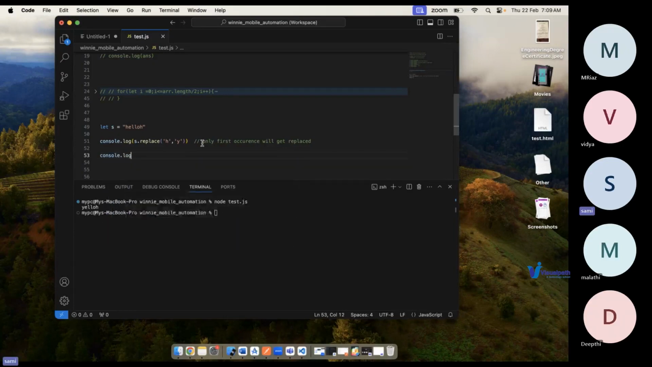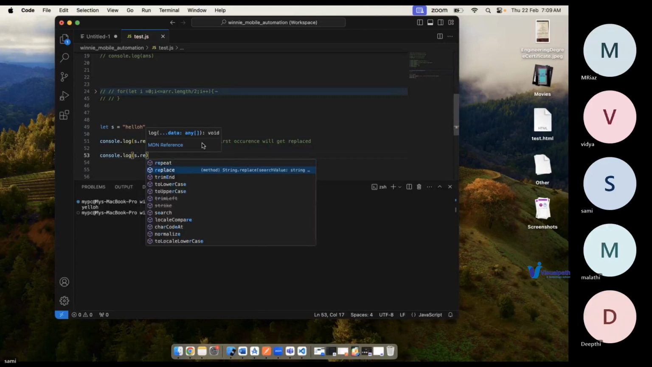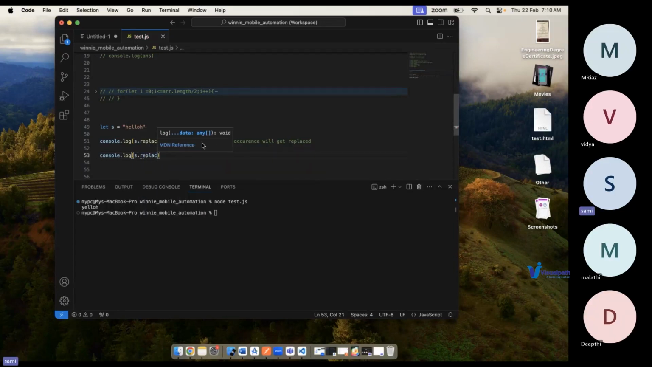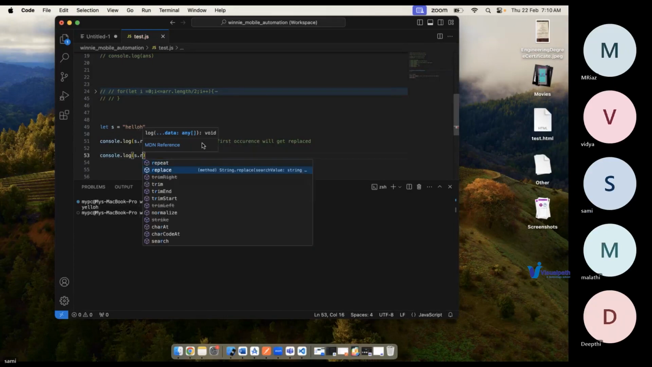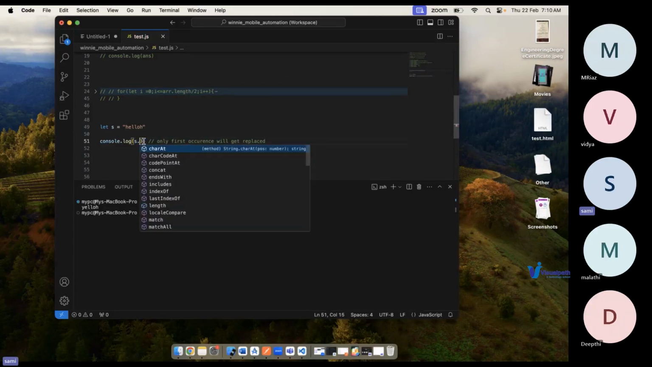If I want to replace all, there is another function. I think that is in arrays. That's not here. Replace all is in arrays. If you want to replace all, just check when you are doing the practice of strings now, what all methods are available.